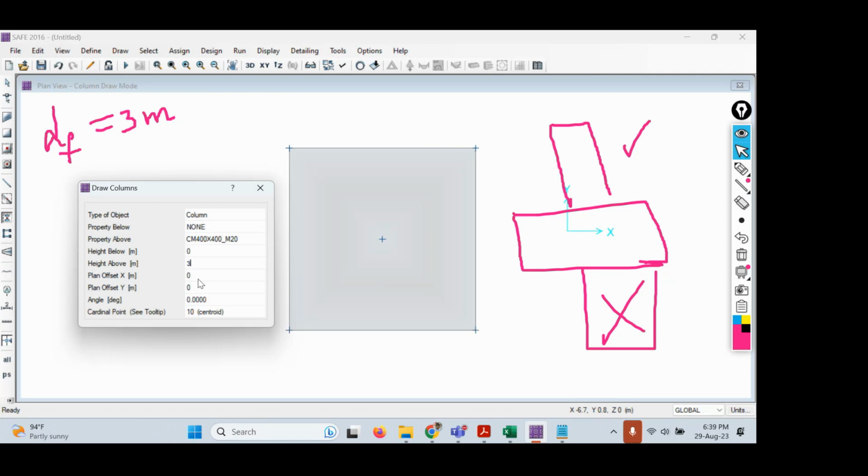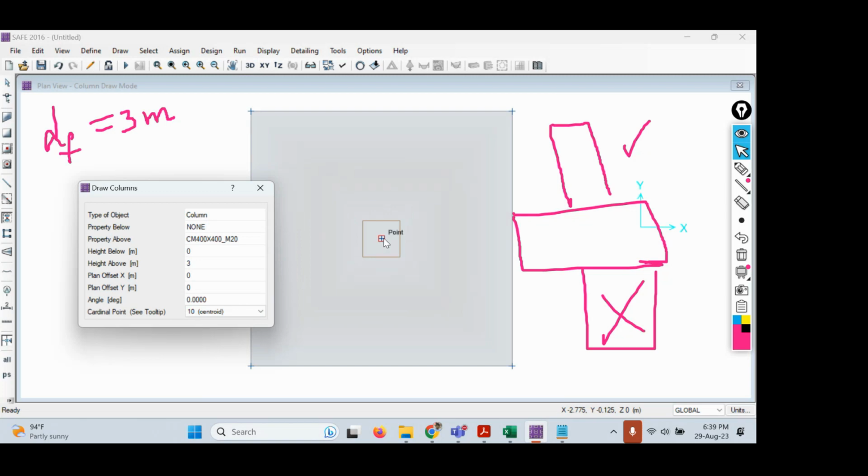And once you give the height above as 3 meters, plan offset. Do we need any offsets? No. And then angle also we don't need. And then cardinal point. This we have discussed in the previous session, so let it be 10. Now just click on the center point. Make sure to zoom, and once you see the red color square symbol as you move the cursor to this plus symbol, only after seeing that, click on it. That means you are placing the column exactly at the center. So just click on that.